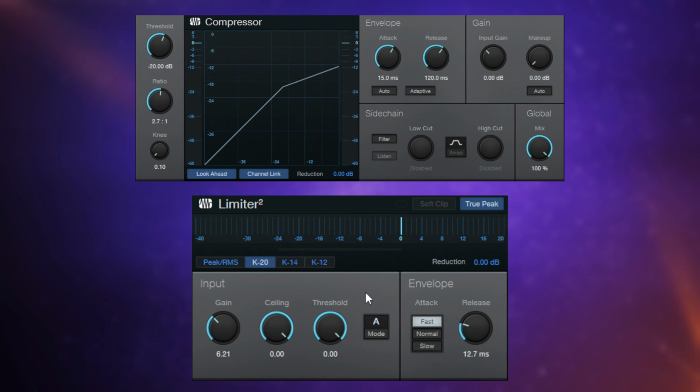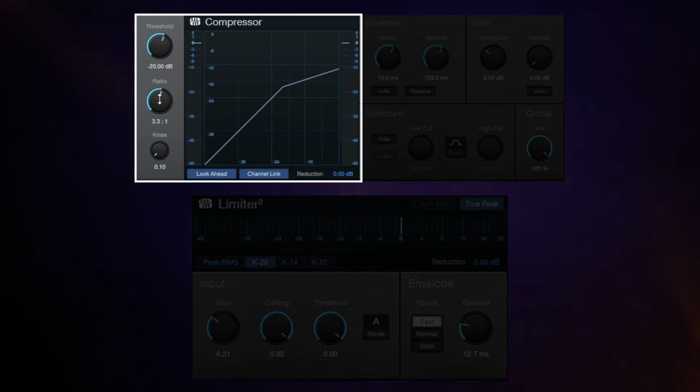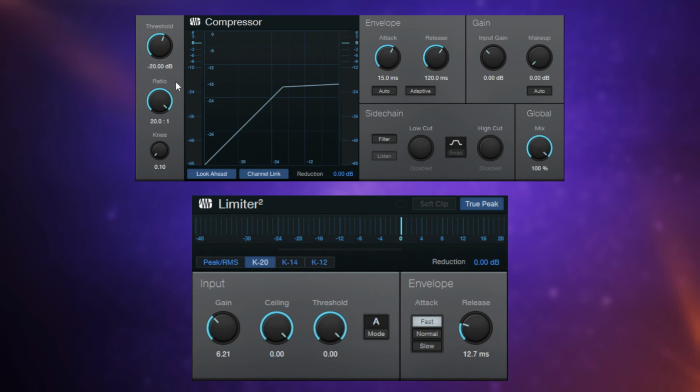Now there are cases where they can both sound a little bit similar. If, for example, on the compressor I was to push the ratio up to its highest value, I'd hardly be allowing the signal to go over -20 dB at all, and it will sound quite a lot like a limiter at that point. So there are cases where you could use either of these plugins.